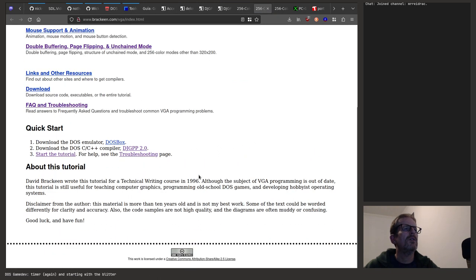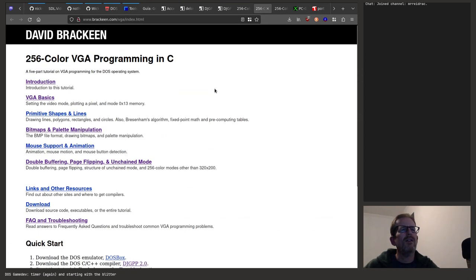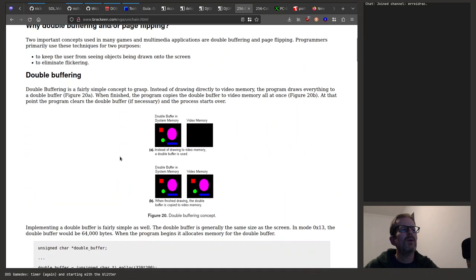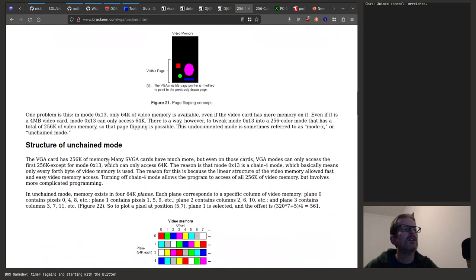So how old is this? In 1986. The VGA documentation is out of date. Yeah, we know it's out of date. We're doing out of date stuff here. The author says the material is more than 10 years old and it's not their best work. Yeah, fine. We're very thankful to have this.